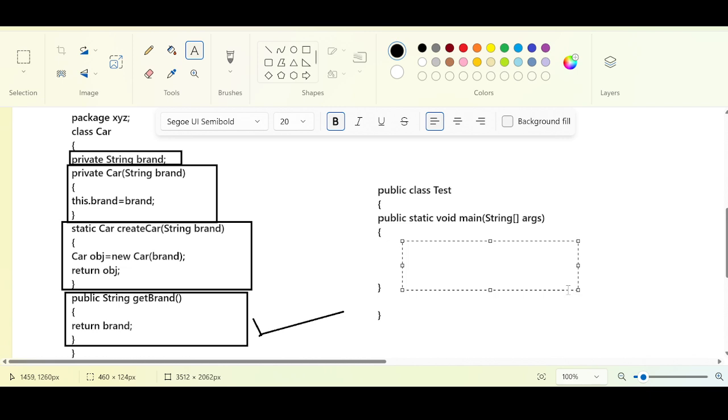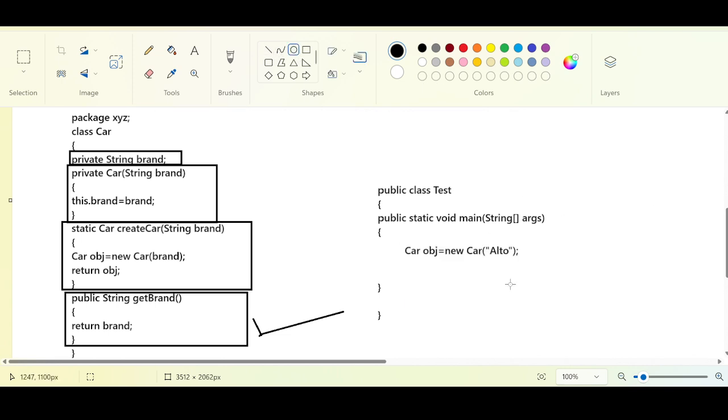In this main method, we already know we cannot do the object creation. I cannot do this: Car obj = new Car. I cannot create an object. Why can I not create an object? There is a restriction. It is not possible because this Car class has a constructor which is private, strictly private. We cannot do this. It is never possible.